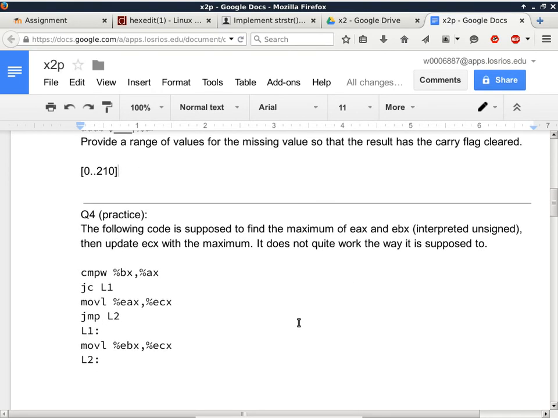Okay, question number 4. The following code is supposed to find the maximum of EAX and EBX and then update ECX with the maximum. So I want to use EAX to store the maximum of EAX and EBX. They're all registers. It doesn't quite work the way it's supposed to, because of certain things that are wrong in this code. Oh, and I also wrote here, it is supposed to be interpreted unsigned. So EAX and EBX are supposed to be interpreted as unsigned numbers.